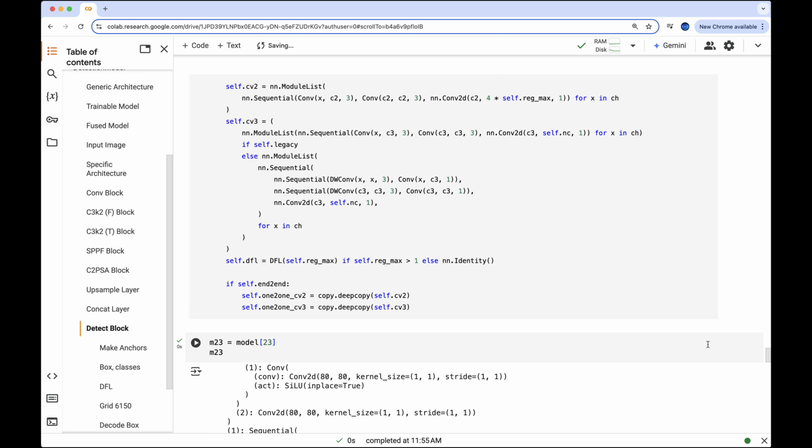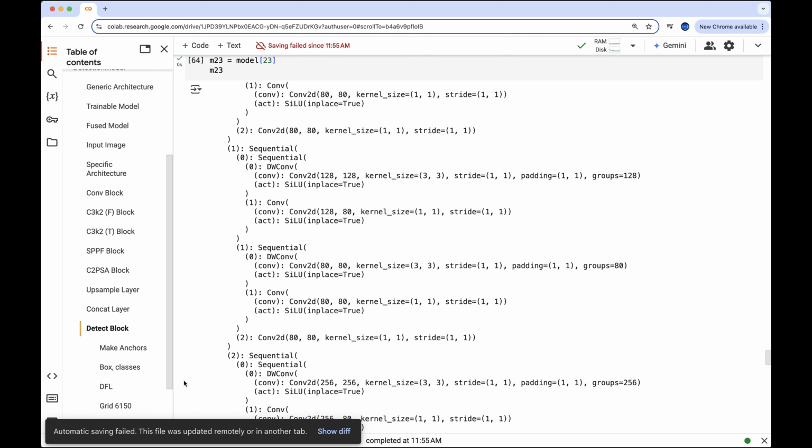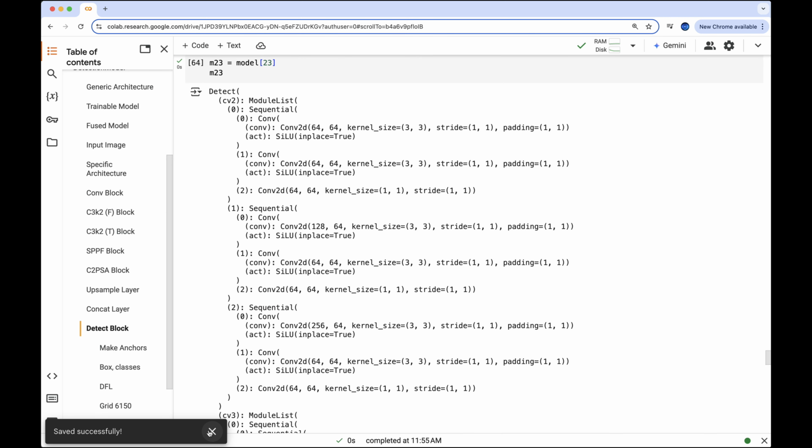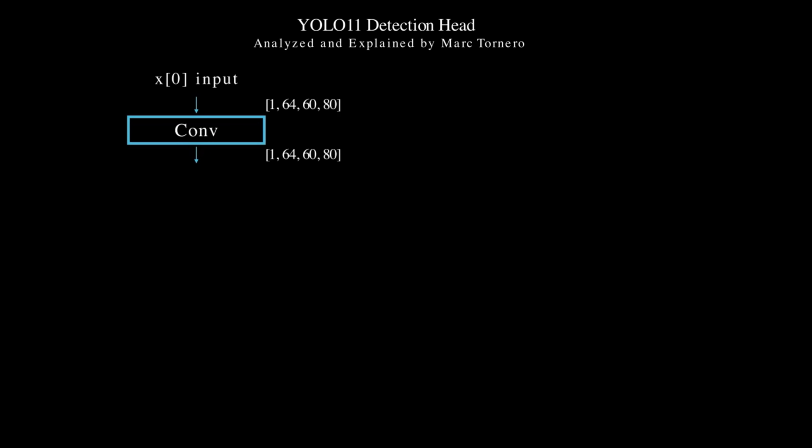We could simply print the module to inspect its components, but instead, let's take a better approach and visualize the flow in a more structured way. Each detection head processes the feature map in 2 different branches. Let's break it down. First, we start with the input tensor from stage 16, which has a shape of 1 by 64 by 60 by 80, meaning we have 64 feature channels and a spatial size of 60 by 80. The CV2 branch, which you can see here, helps preserve spatial details, which is crucial for accurate bounding box localization.